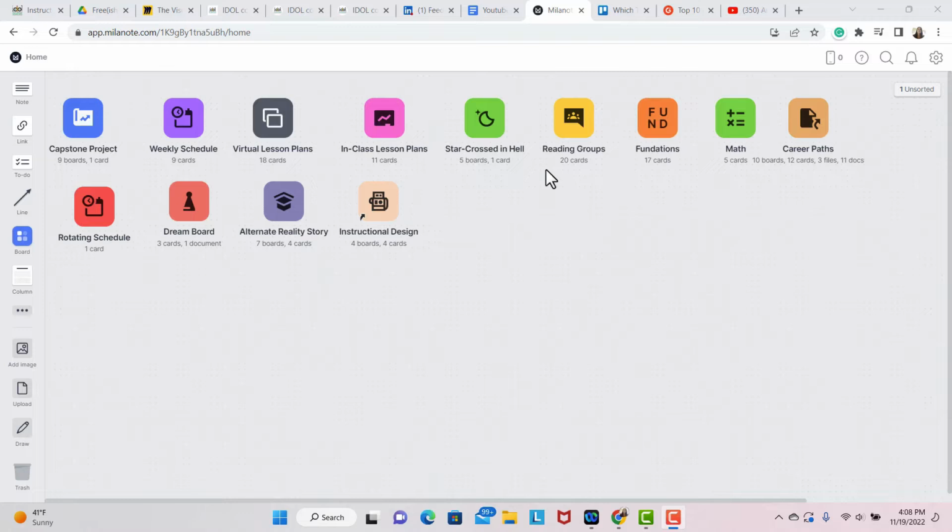I actually don't just use Milanote for my instructional design projects. I'm also a writer in my free time, so I use it for the novels I'm working on, and I've used it for lesson planning when I was a teacher.